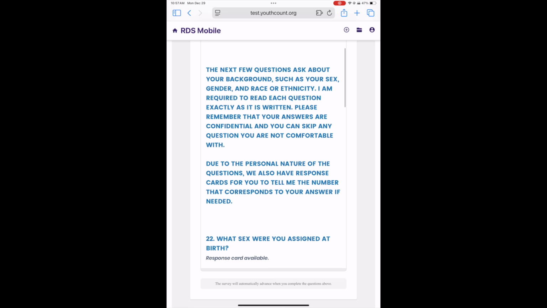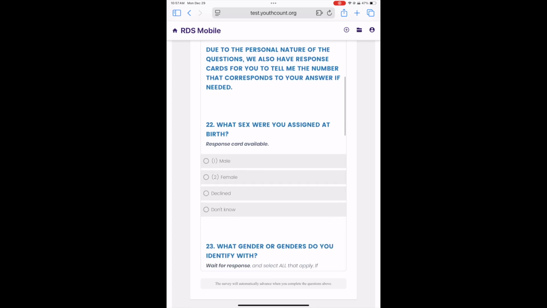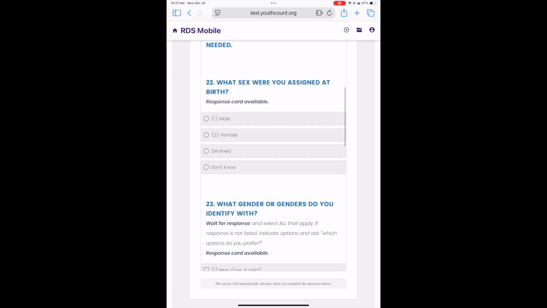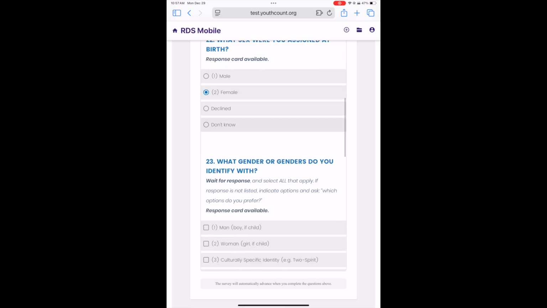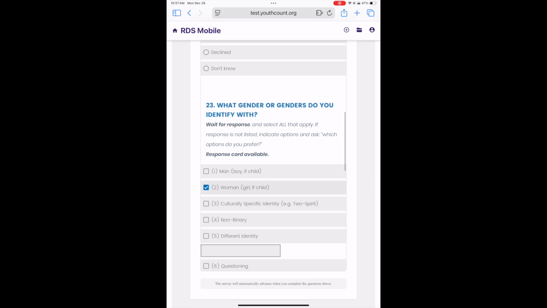You'll see that some question responses have numbers by the response. These are for sensitive questions. You can use the response cards that are in the readiness kits to assist people in answering these questions. You would pass the response card to the participant, read the responses, and ask them to indicate what number is their answer.